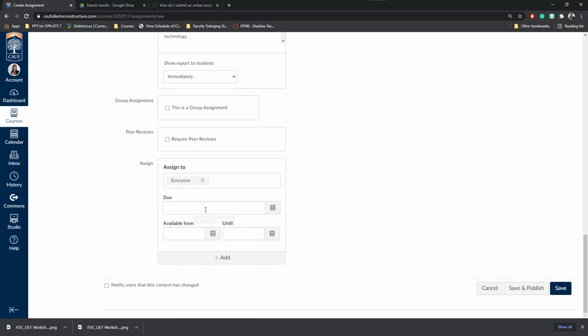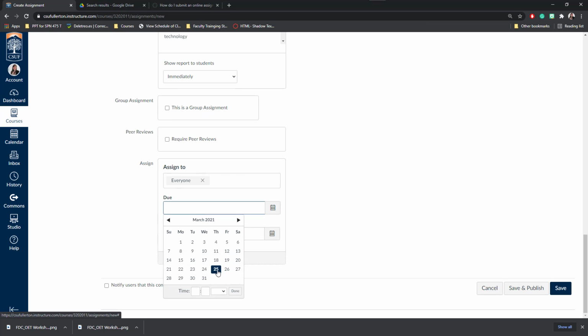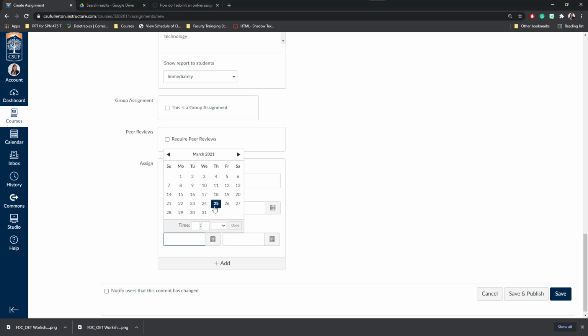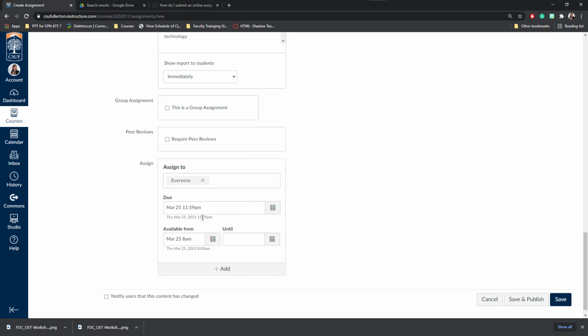Next, you can assign a due date. For example, we can say today. You can assign an available from date. This will mean that students won't be able to access it until this date has passed. For example, you could say that it won't be available until 8 a.m. on the day that it's due.